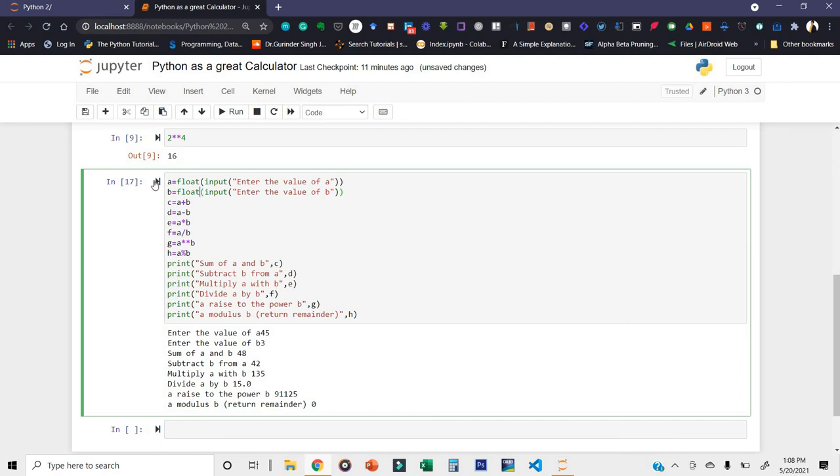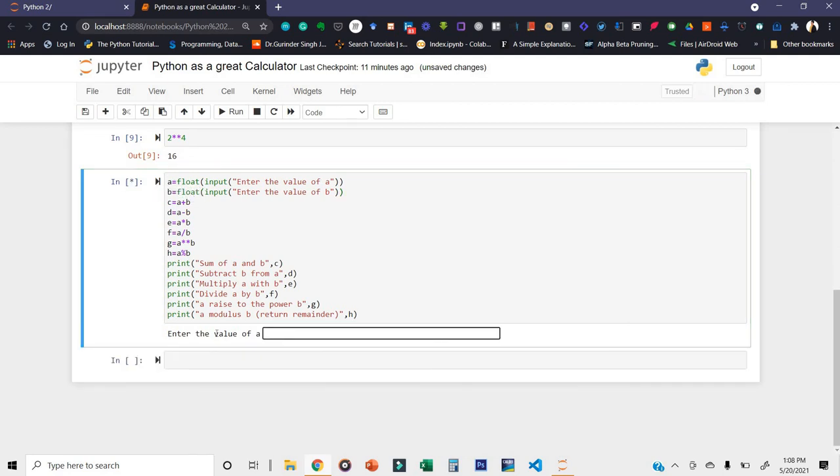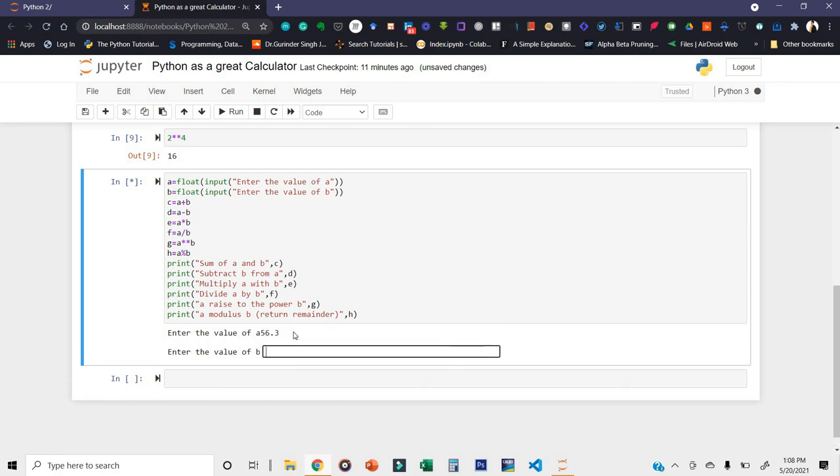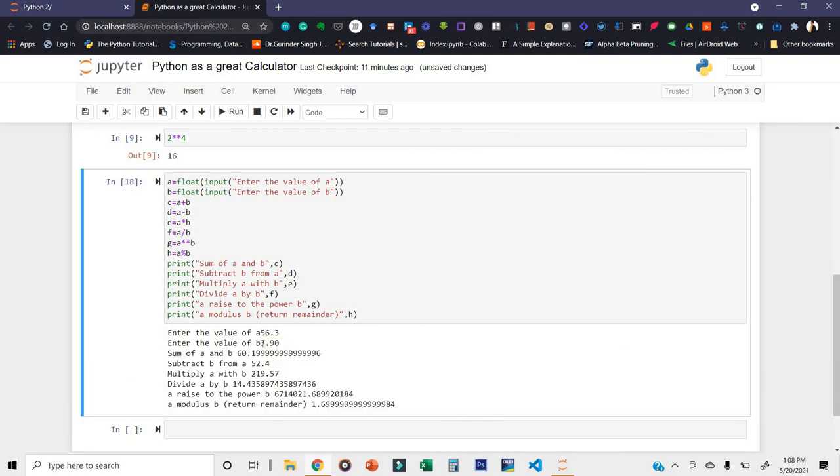Let's run this code again. It is asking me to enter a value of a. I'm writing 56.3. This is a float value. And 3.90, this is again a float value because it contains a decimal point. So see, this is the answer. The result is also a float.